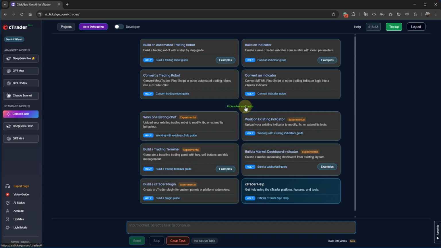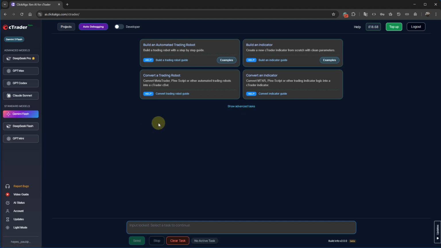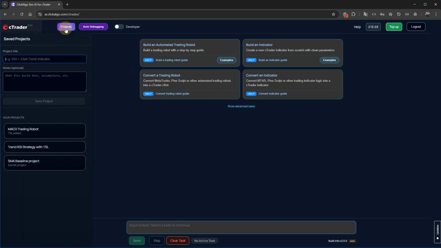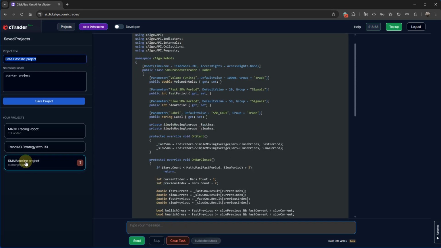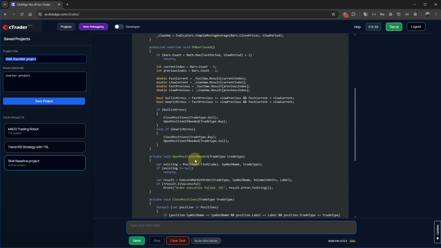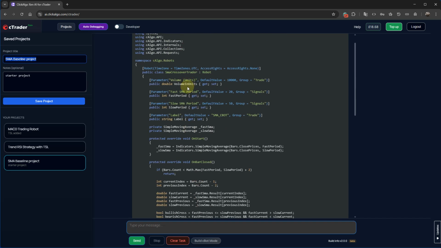If I click on advanced tasks, actually, no, I'm not going to do that. What am I talking about? I'm going to go to projects. I'm going to load an existing project we've got here called a simple moving average baseline project. This is a very basic SMA project with no real risk management.